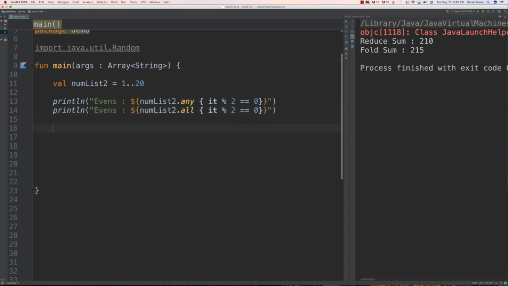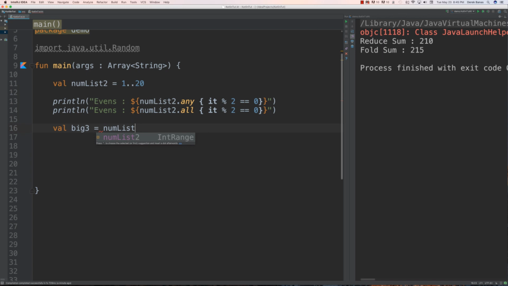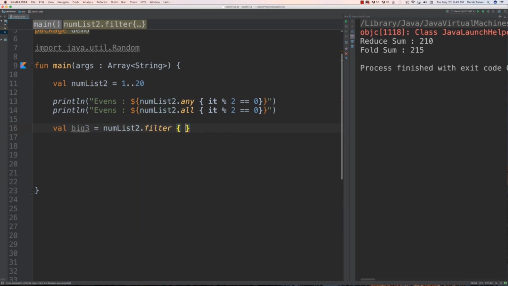You could also come in here and return a list of values that, again, meet a certain condition. So let's say we say val big3 is equal to numList2, and you use filter for that. And here I'm just going to define my condition. So greater than 3. And those are going to be the ones that end up going inside of that.